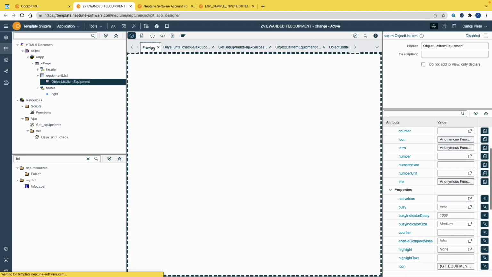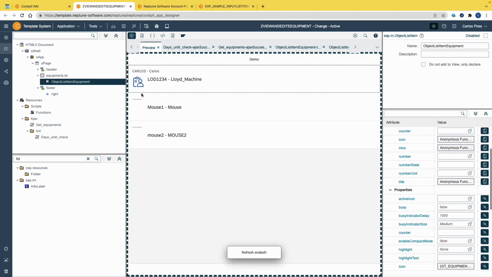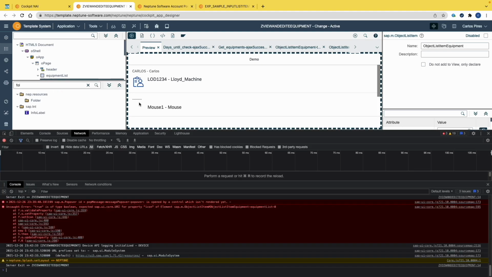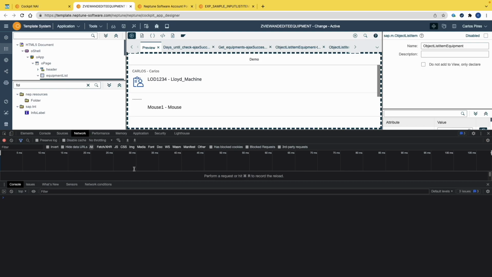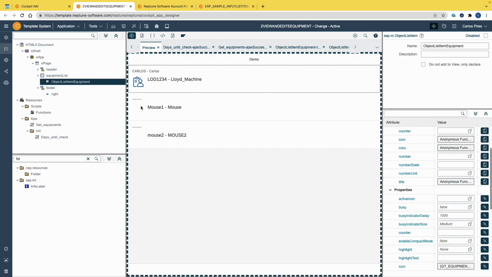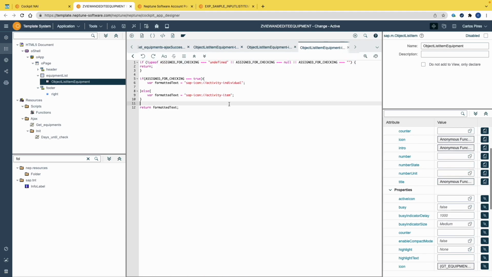As we can see, one of the icons is not showing. Let's open the debug features, and we don't have any JavaScript error related to this, so probably we have a typo in the icon name. Let's go there, and yes, it's missing the S at the end.